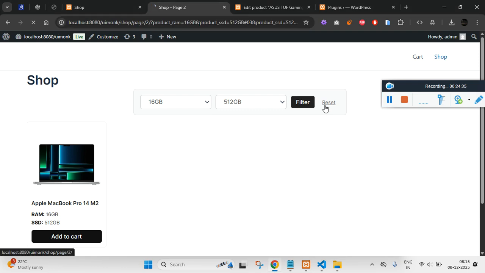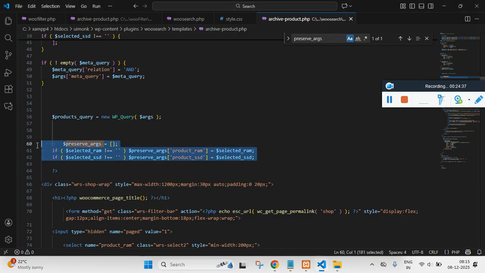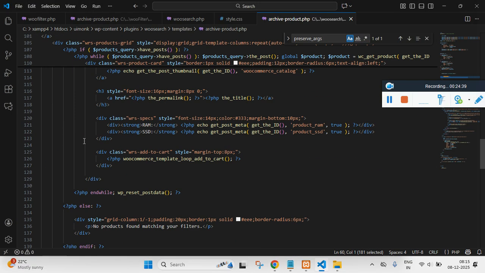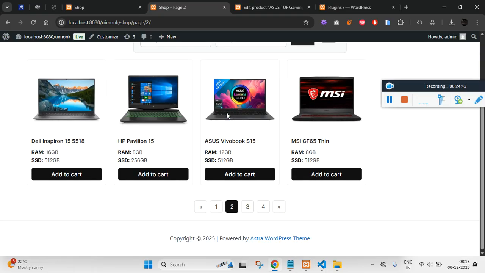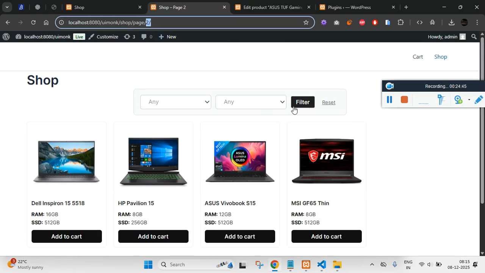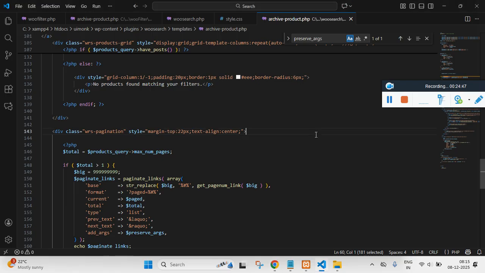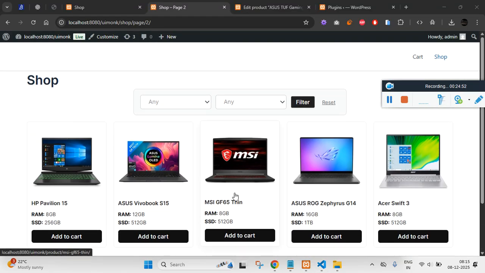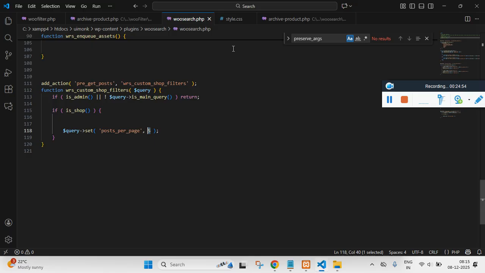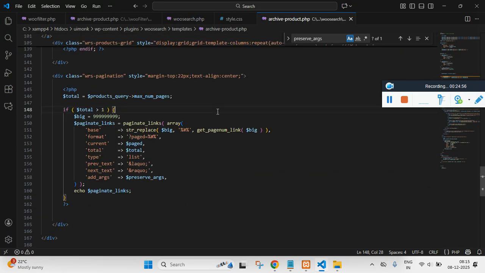That's the reason we use preserve args, preserve argument, so that WordPress knows that we are in this particular page number, and we want to fetch those values. That's the reason why we set preserve args. I hope I have made it clear. We just need to pass those links. That's the only important thing. We don't have to create anything.